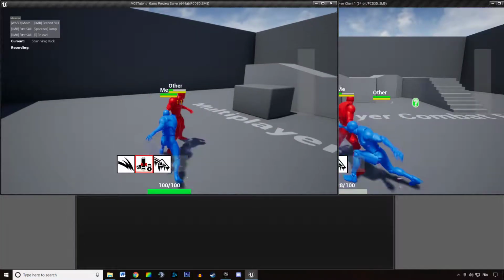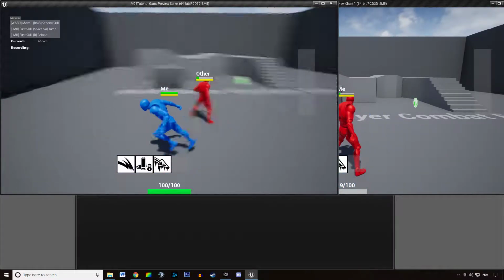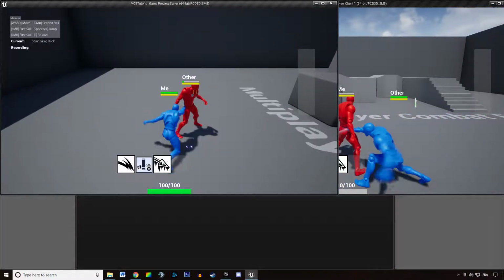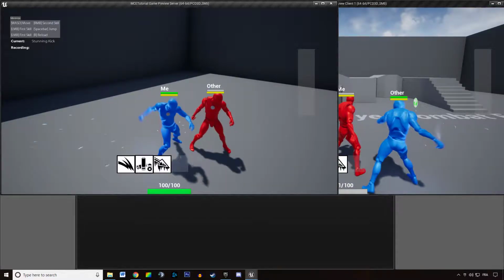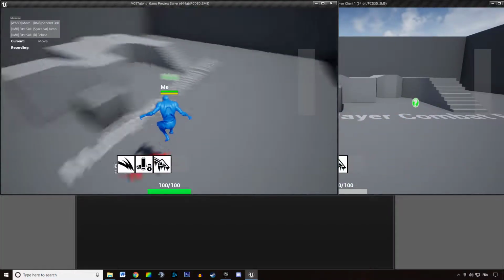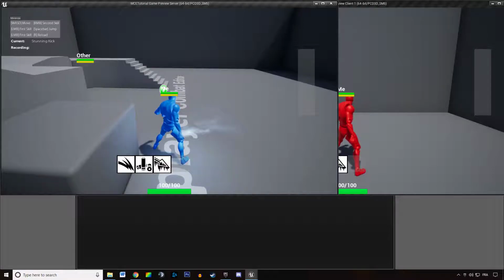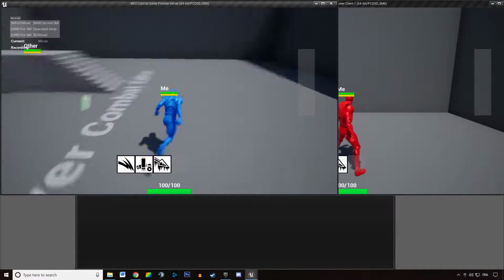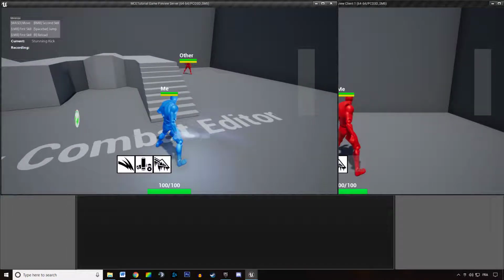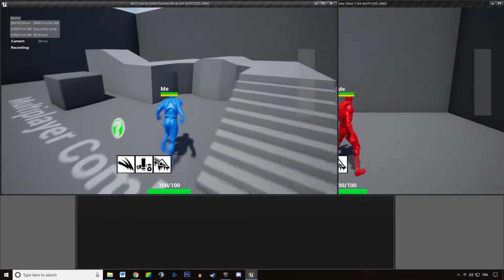So actually the armor system is not kicking off, so that's fine. We can properly see what's going on. I killed the other character with my charge skill. But what if we actually want our character to play an animation when we press the inputs?